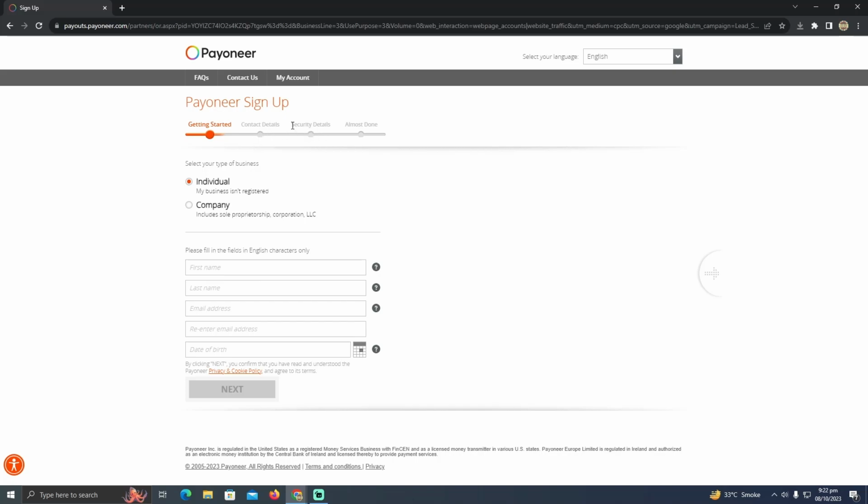And now in the third section, the security details, they will want you to add some security questions, strong password type of things. After that, you just have to link your bank account with the same name as the Pioneer account that you're creating. So that's how you can create a Pioneer account from scratch.